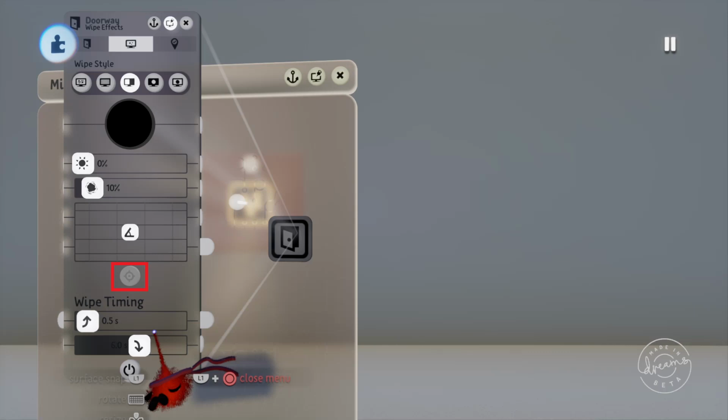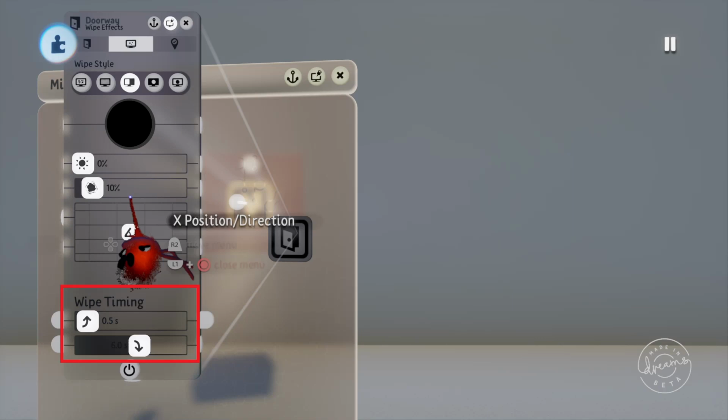So if we use the same hole transition example and track the puppet in the scene, the hole will start where the puppet is in the scene and expand out from there. It will also move around to track the player if they move. Then finally for this page, we've got the wipe timings, which is just how quickly the transition starts and ends.